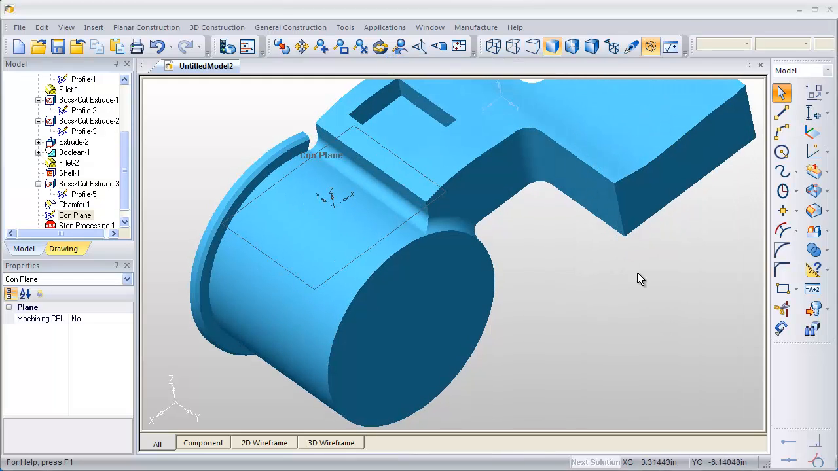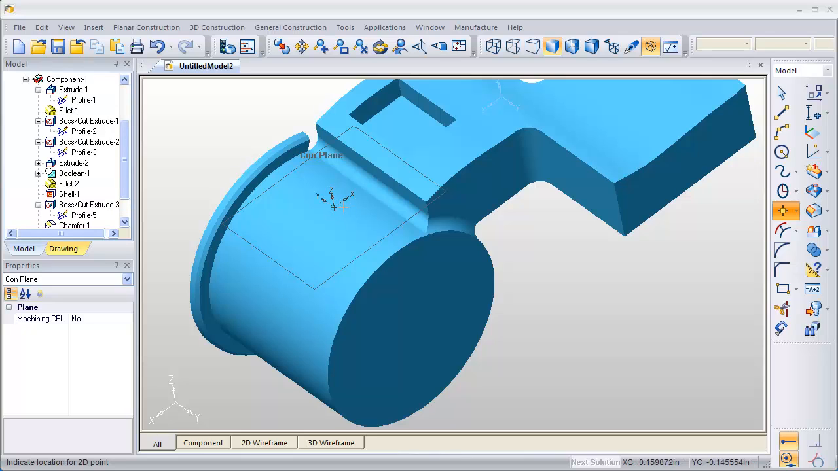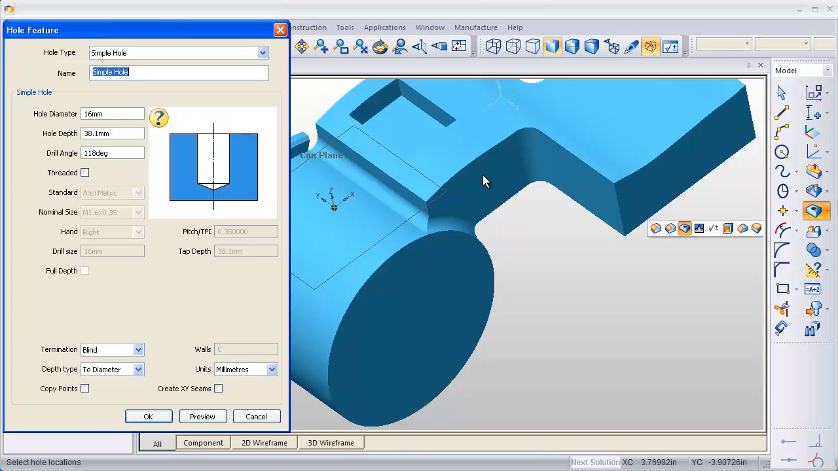I'll rotate this around just a little bit. The first step in creating a hole is to create a point. So I'm going to create a point at the origin of that construction plane. Then we're going to go and add a hole feature to this. Select hole. We've got a variety of features that we can add to it. In this case, we're going to just add a simple hole through here.